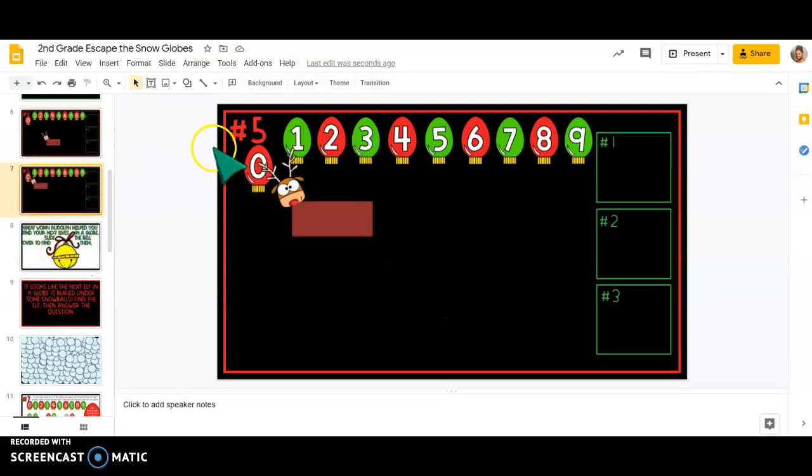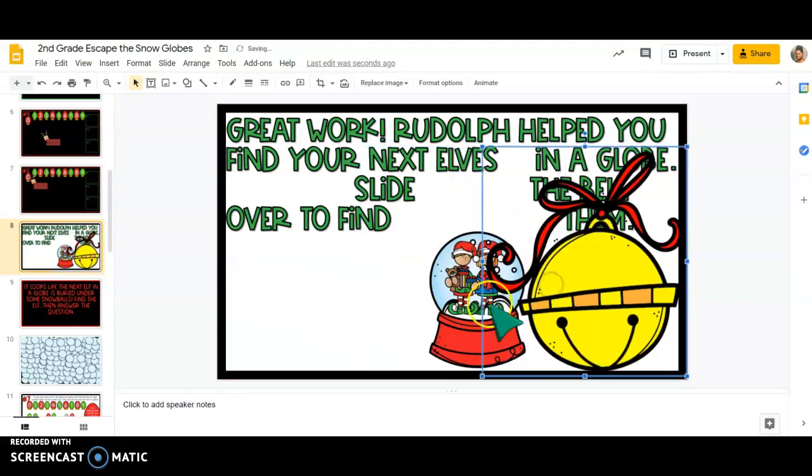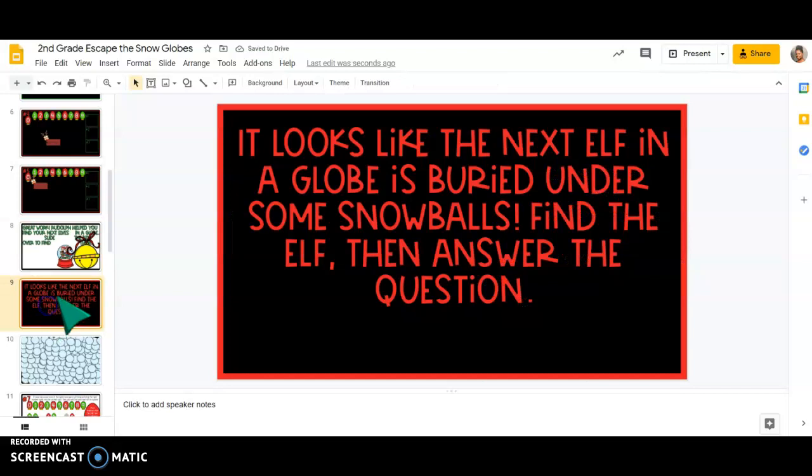Same thing on slide number 5. Great work. Rudolph helped you find your next elves in a globe. Slide the bell over to find them. So I'm going to slide the bell. Oh, we found our next ones.